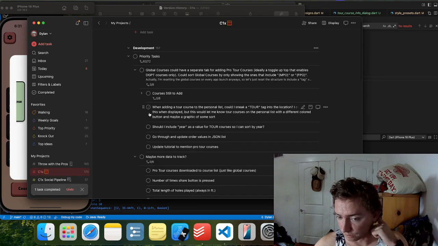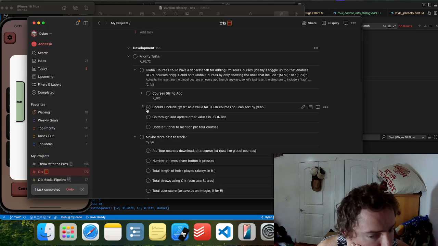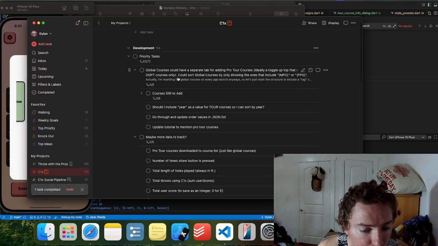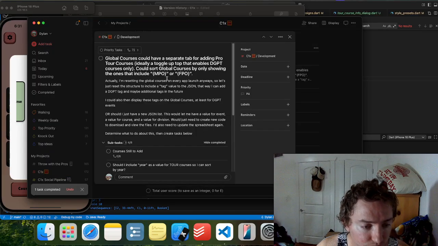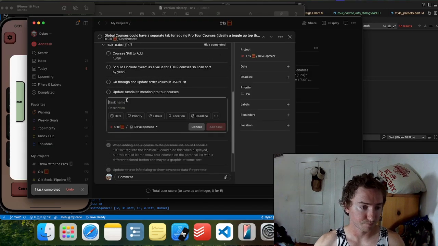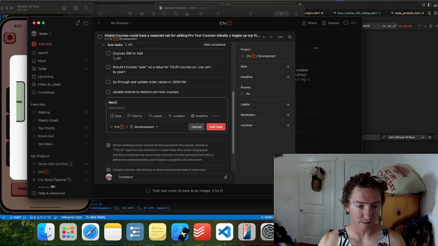Let's check these off. We'll go through. We added the tags, so that's done. That's still an open item. Order values we need to update. All right, so remaining next step items.